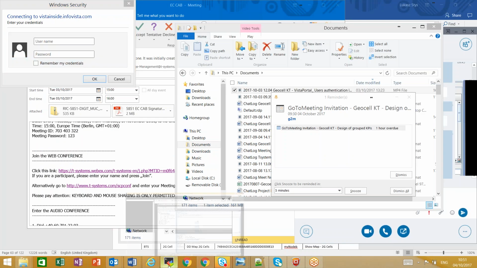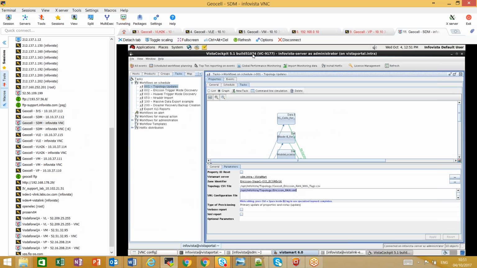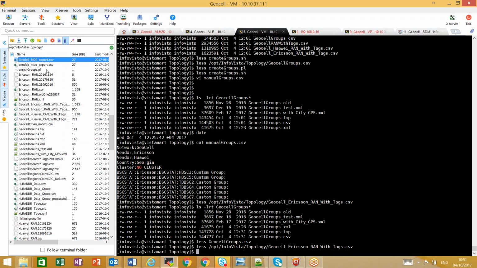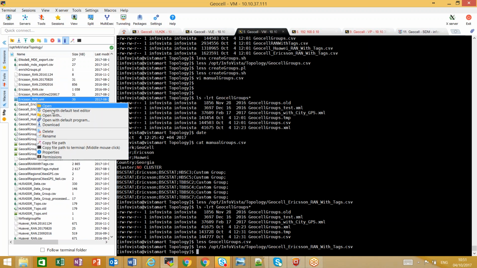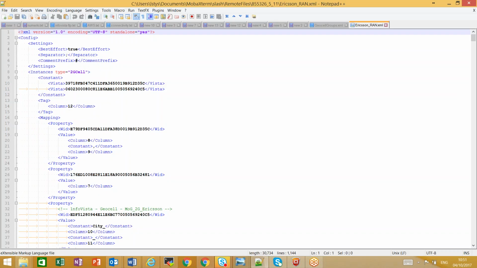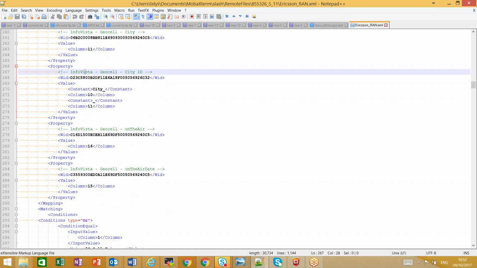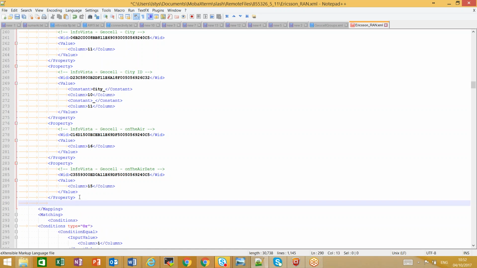Okay, let me open it in the notepad. Ericsson. Run this one. You will need to modify that file and add that new column here as an additional property clause. Okay, so this is how you can automate it.